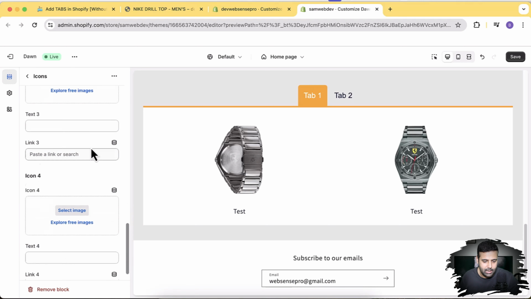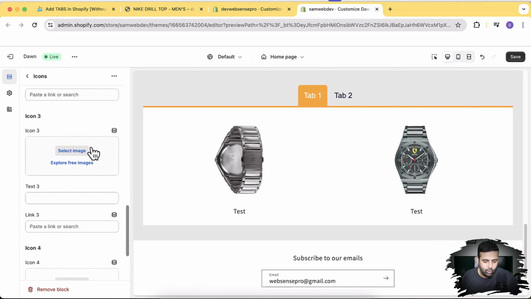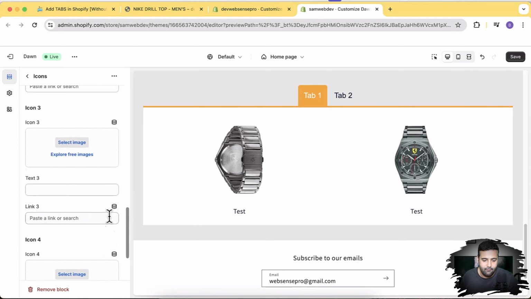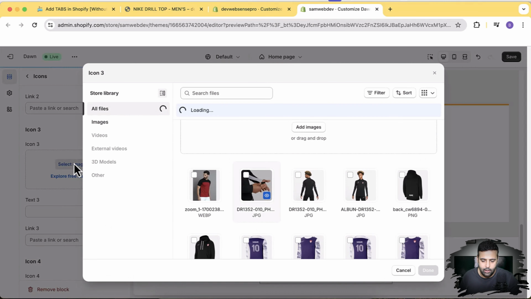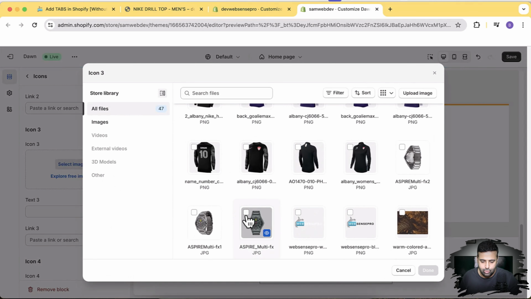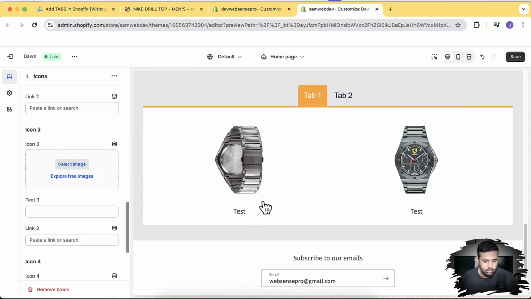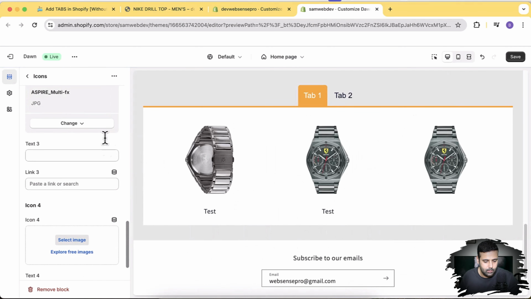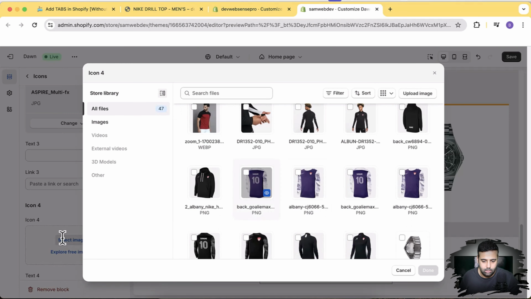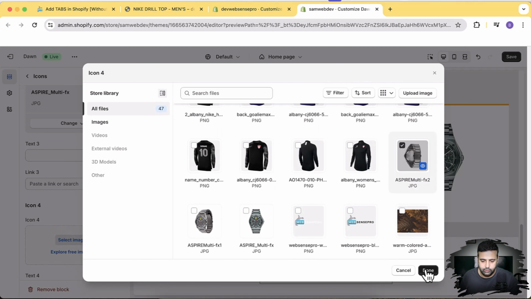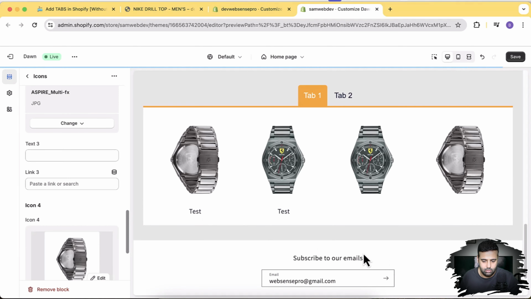And you can add icon 3 and icon 4. So we have the option to add 4 icons. Let me just reuse this here. So we have icon 3. Let's add icon 4. I'm going to use the same for now.